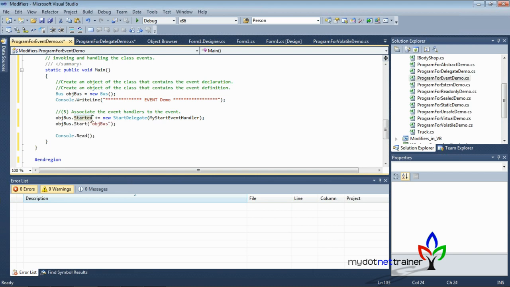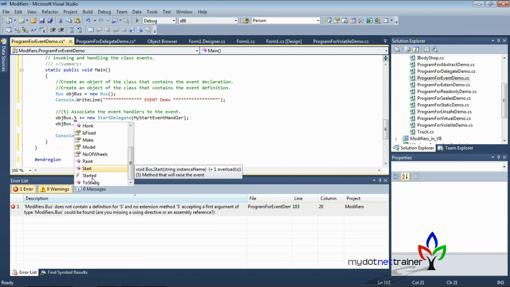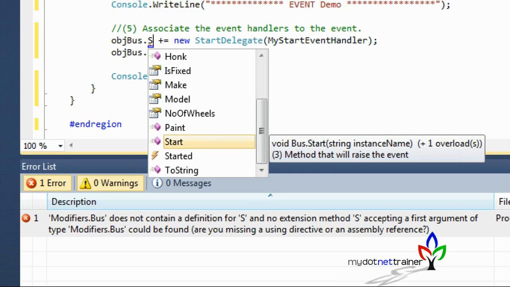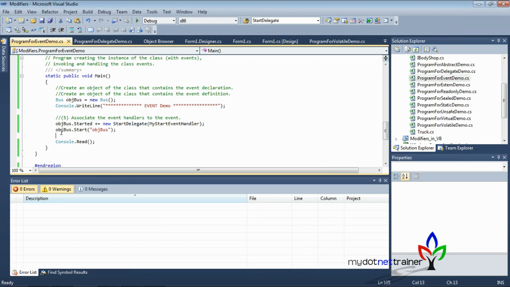If you see the IntelliSense icon for start, this represents an event. A method has its own icon and a property has its own icon, so this signifies that it is recognized as an event. Then I call this start method, in which case it should fire the event handler also.